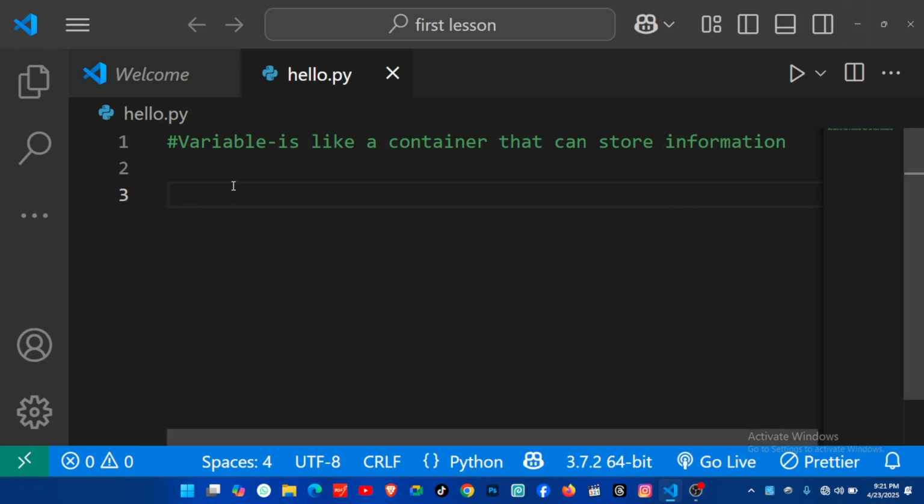In this video, we are going to talk about variables. A variable is a container that can store information. Now, let me show you an example here.